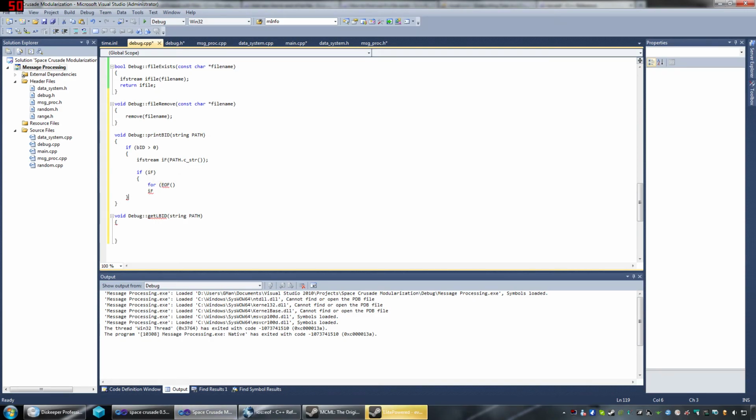So say, not for, but while non-end of file, and then we say file data dot push back, and then if. Okay, let's do it differently.